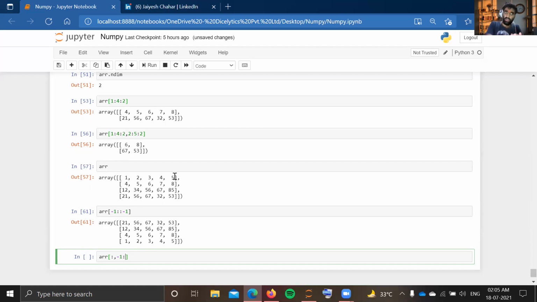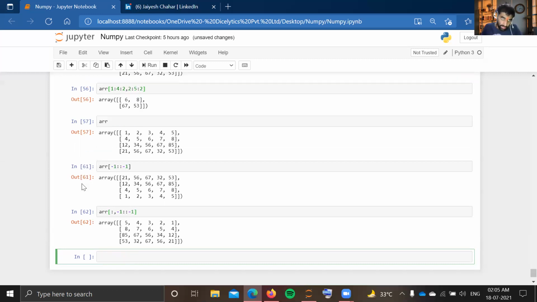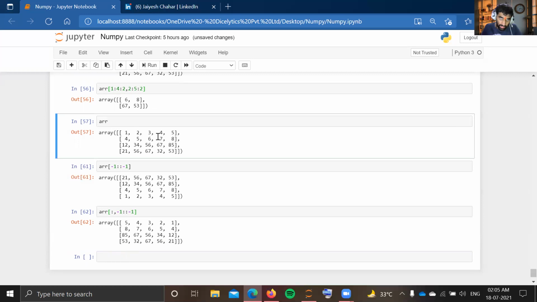So I'm going to leave the stopping point as nothing, and I will use another colon for giving my step size. Again, my step size I am going to give -1, because I want to reverse the direction. I want to come in the minus direction. So here you can see our array has been reversed column wise. My last column is coming at the first place, and now my first column is in the last. Like that, you can see the columns have been switched in this array.